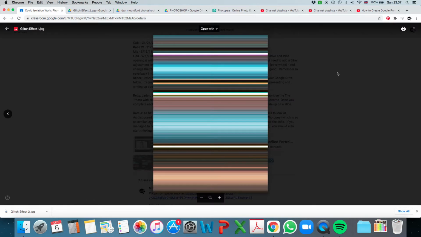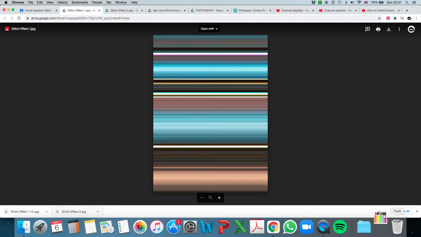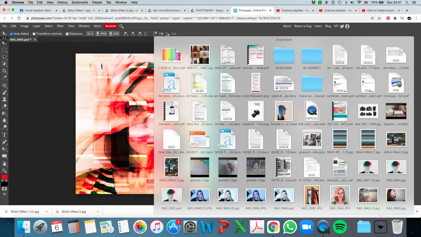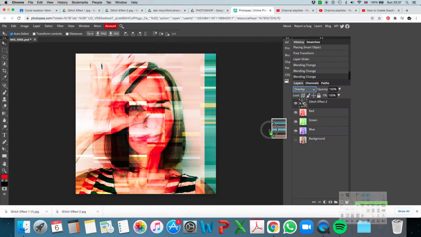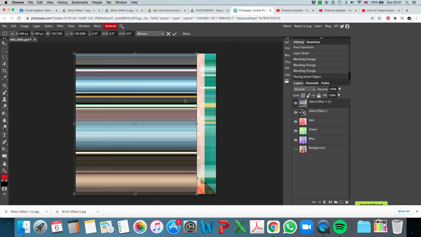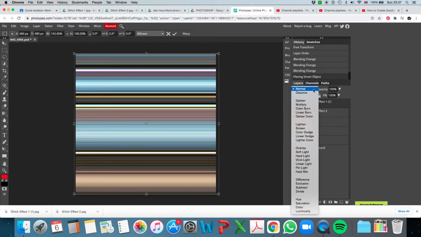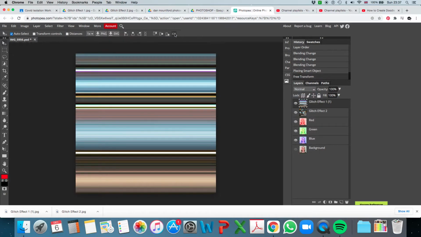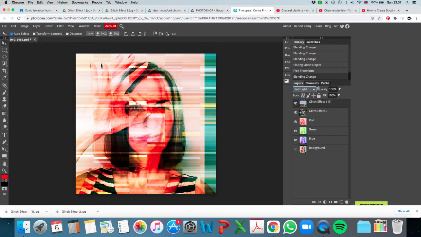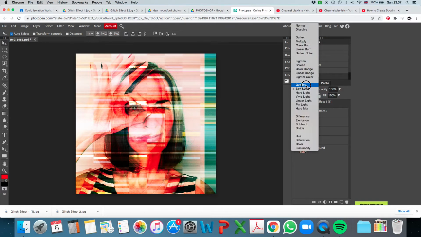So open a new window and then download glitch effect 1, back onto Photopea, look in my downloads folder, there it is, drag and drop it on, so expand that one across. I'm going to change the blend layer. Oh, I need to tick that first so that it's done, and then I'm going to change the blend layer to soft light or overlay.